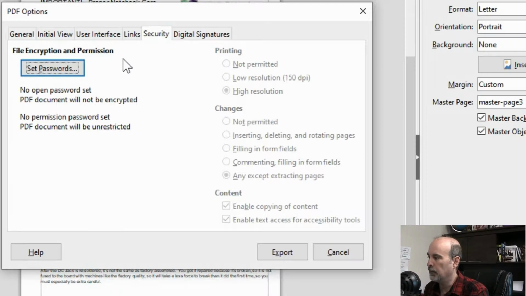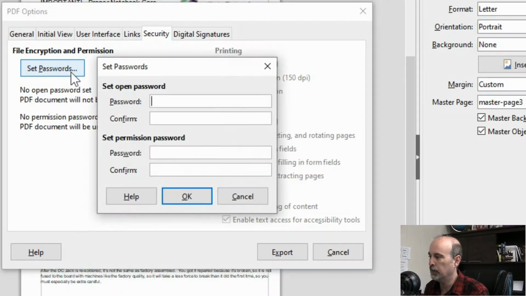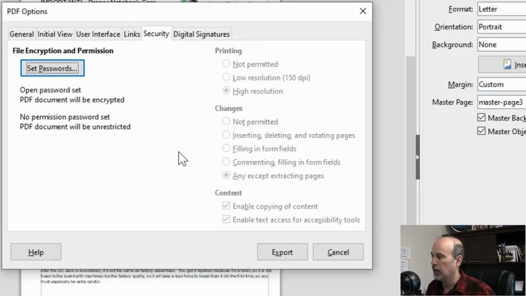Now, you can click on the Set Passwords button and put in your password. You don't have to put a set permission password. We can just leave that blank for now. And you can see here that we don't have any permissions set. It shows open password is set, so the document will be encrypted for opening, and we don't have any permission password set. So if I put in a password for the permissions, these things would open.